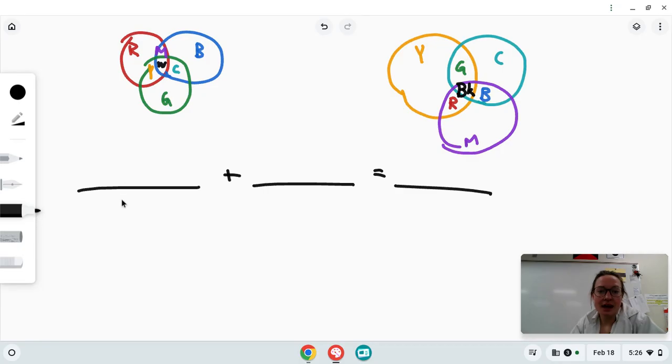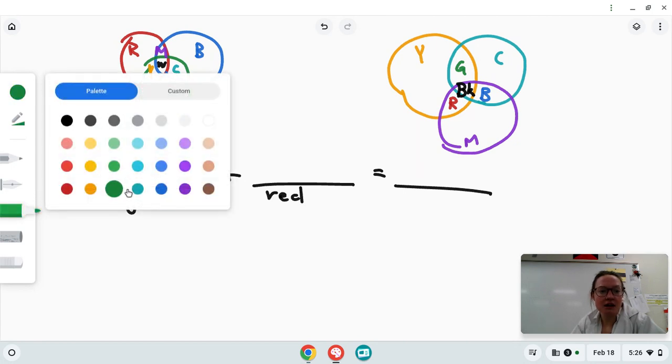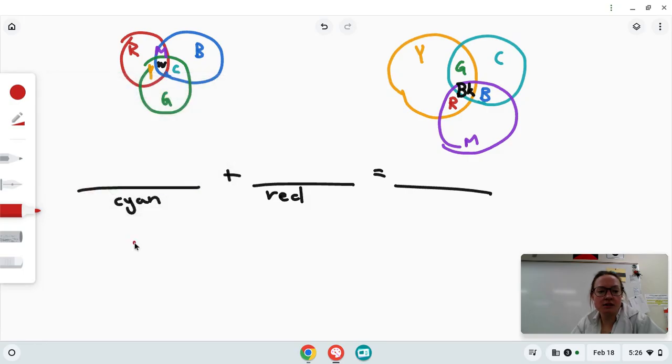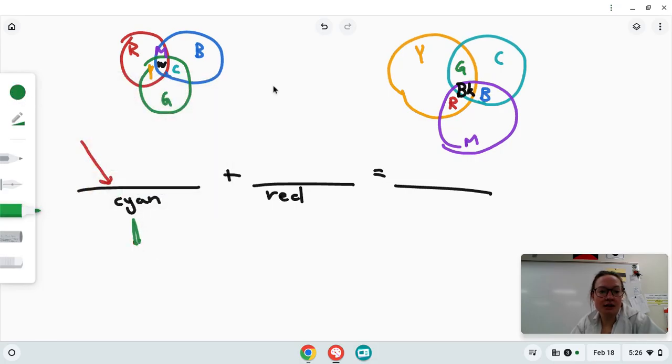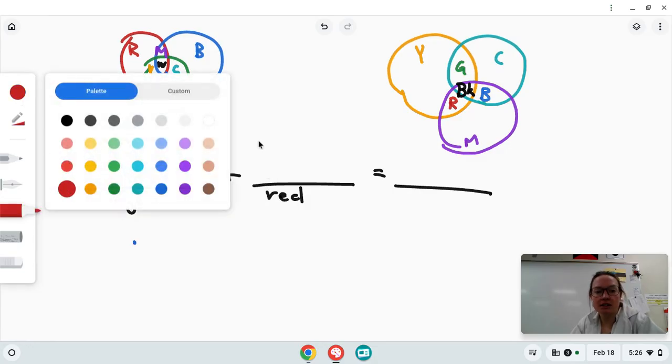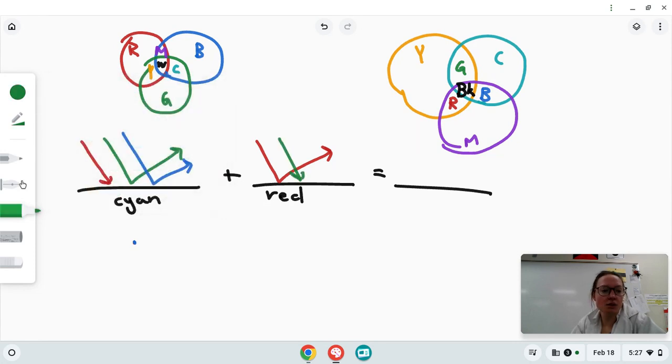Let's try it. If I add together cyan over here and red over here, the color cyan is going to absorb red, reflect green, and reflect blue. The color red, meanwhile, is going to reflect red, but absorb green and absorb blue.